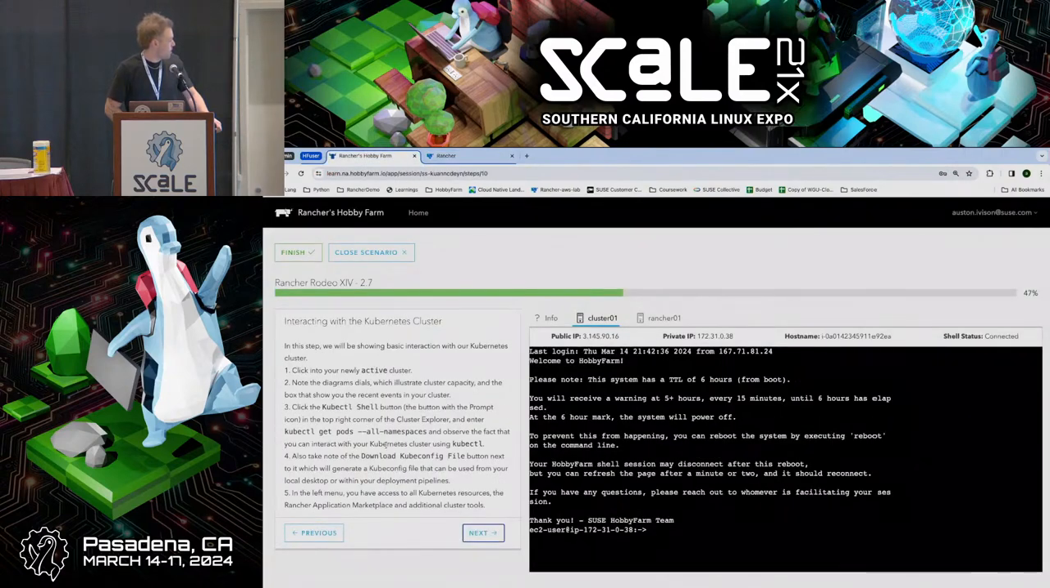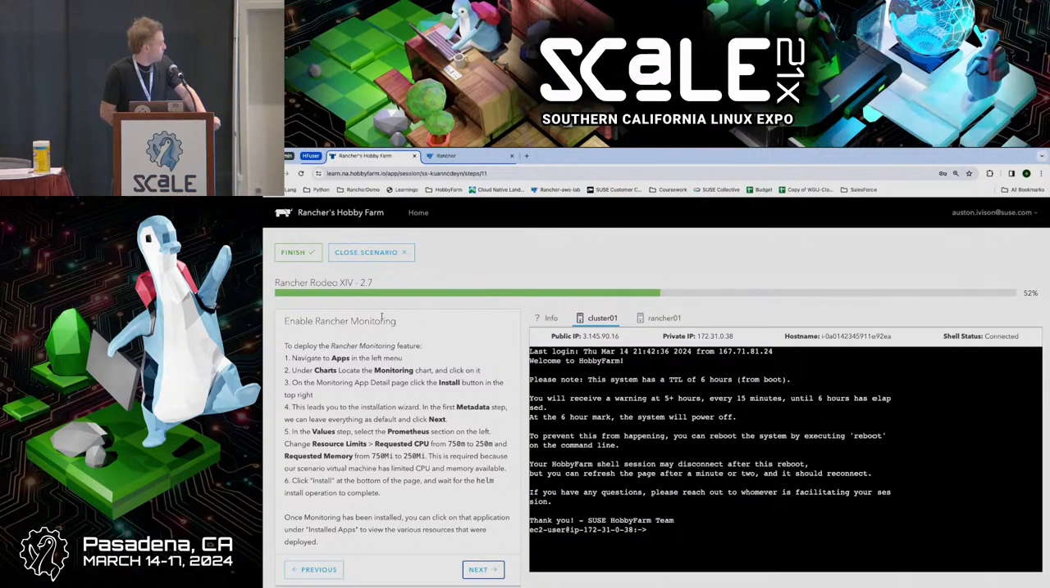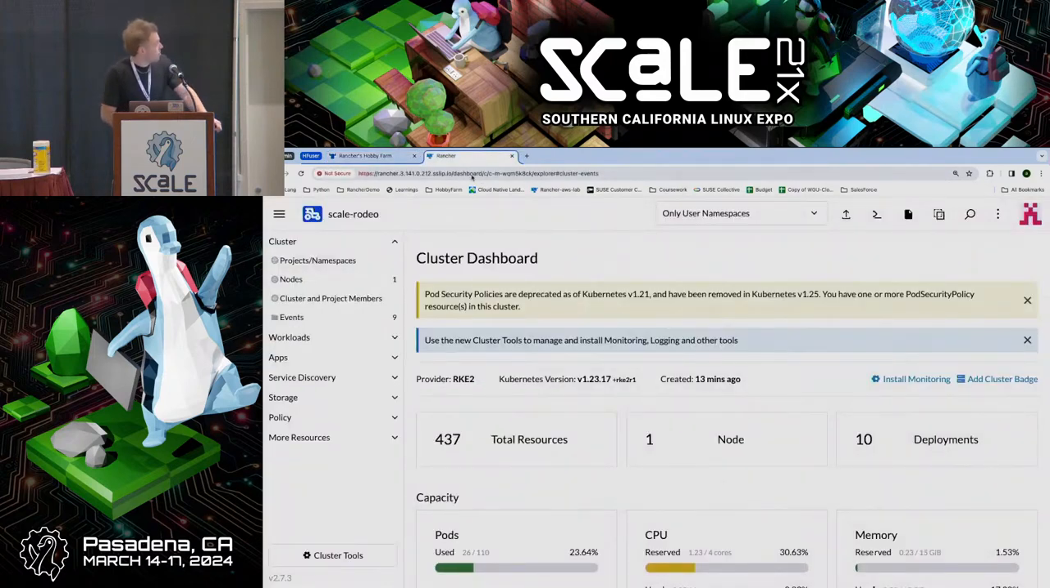And so we did the kubectl commands. I showed you all the kube config file. And now we're going to start deploying applications. The first thing we're going to do is enable monitoring with Prometheus and Grafana.